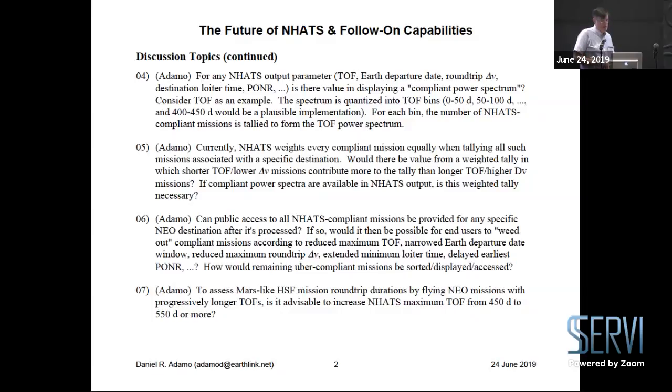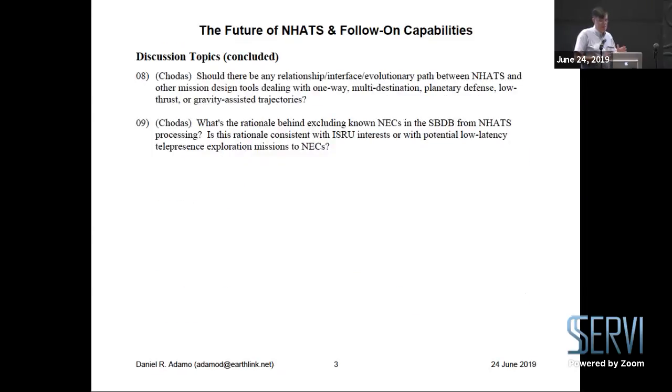And then number 8, this is Paul's. I'll read it, but answers will come from Paul if there are questions. Should there be any relationship, interface, evolutionary path between NHATS and other mission design tools dealing with one-way, multi-destination, planetary defense, low thrust, or gravity-assisted trajectories? I think this new mission design tool addresses at least the one-way capability. Is that right? Yes, that's correct. It's one way only, and it does many of these things. In fact, it does some of the things on the previous points as well.